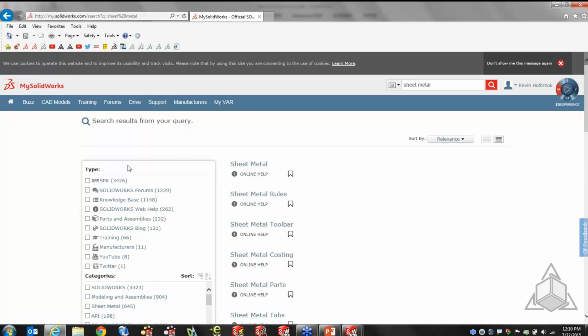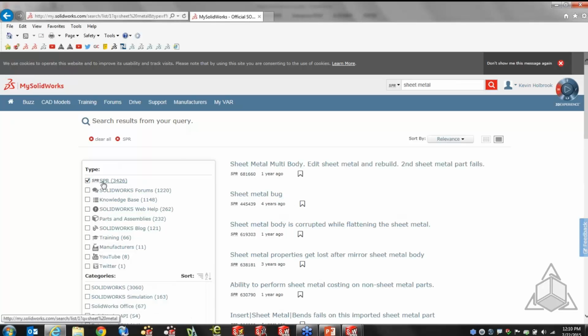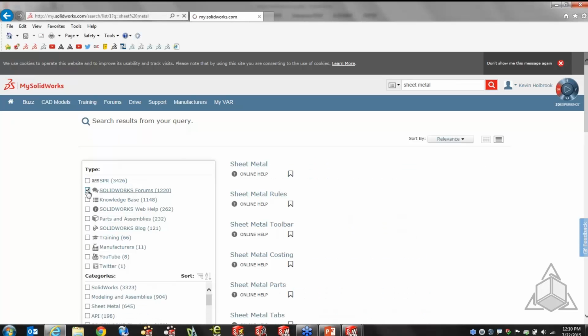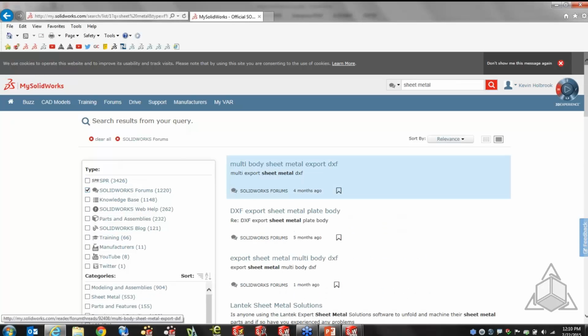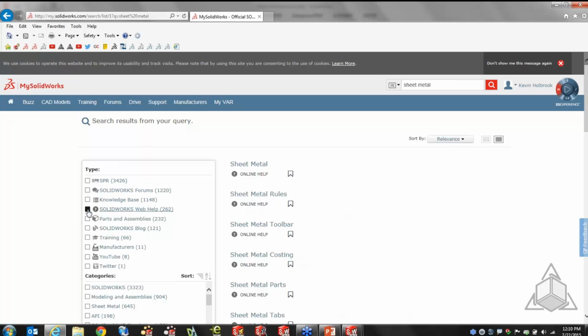You'll notice one of the results is looking into the knowledge base, and I'll talk a little bit more later on where we get that. This is the question and answer from SolidWorks Tech Support if I want to find out all technical issues related to sheet metal. Or if I wanted to go to the SolidWorks forums and find out what people were talking about as it relates to sheet metal. Or, as we just showed, the web help.